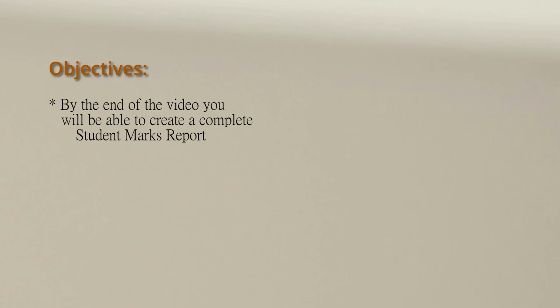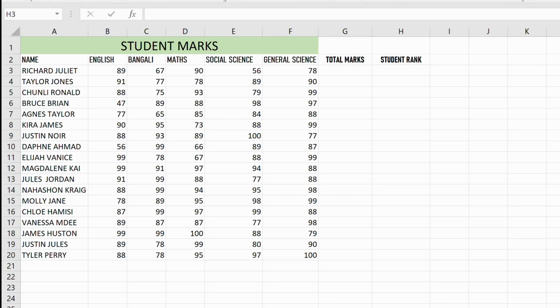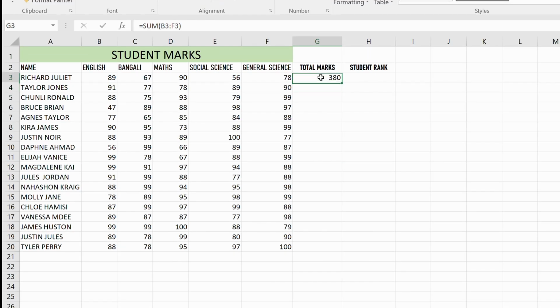Let's get started. Given this sample data, we need to calculate the total marks for each student. So first, go to the student marks column, which is column G. Click on cell G3. Now type in the formula =SUM(B3:F3), then close the bracket. This formula tells Excel to add the marks from English to General Science. Then press Enter. You'll now see the total marks of Richard Juliet.